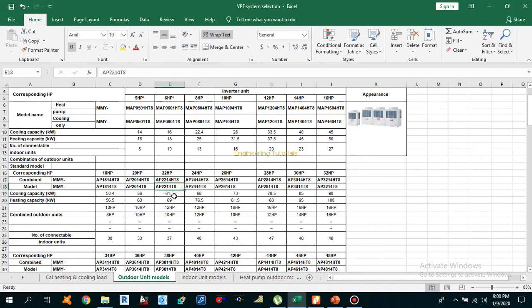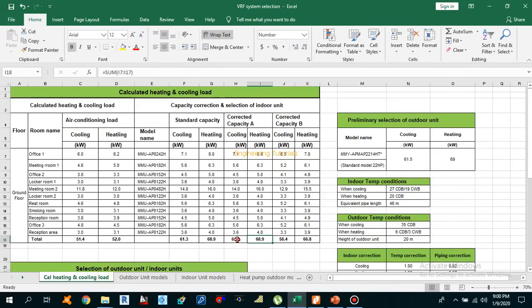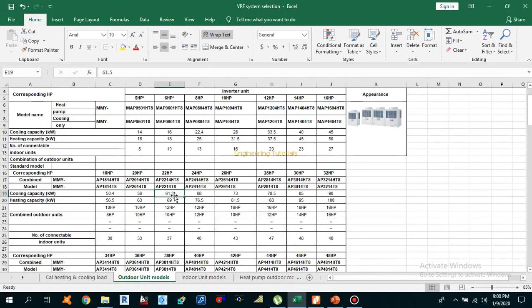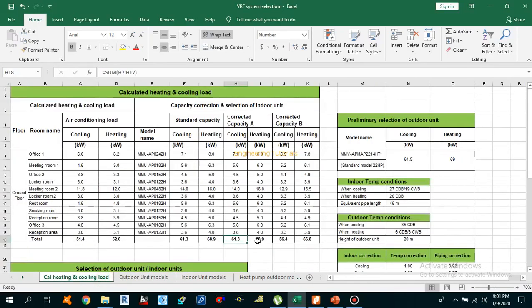2214HT8 and 2214T8. That is 10 horsepower and 12 horsepower, two outdoor units. So it's a combination of two outdoor units. As you can see, the cooling capacity for this model is 61.5 and heating is 69 kilowatt. So our calculated corrected capacity is 61.3 for cooling, and here it is 61.5. So 61.5 is greater than 61.3, so we are safe. And for heating, for the same unit, heating is 69 kilowatt, and the one which we have calculated here is 68.9 kilowatt. So both heating and cooling for this unit are greater than the ones we have calculated.